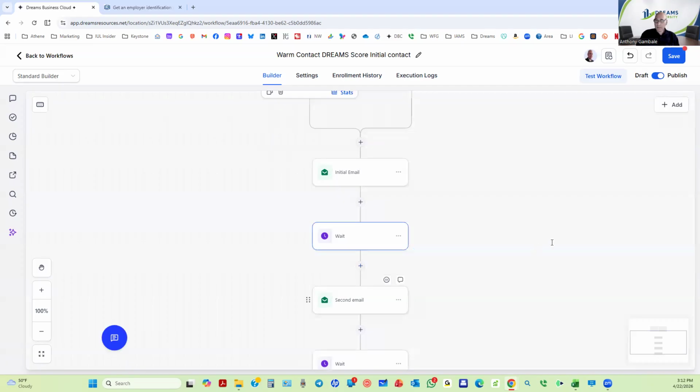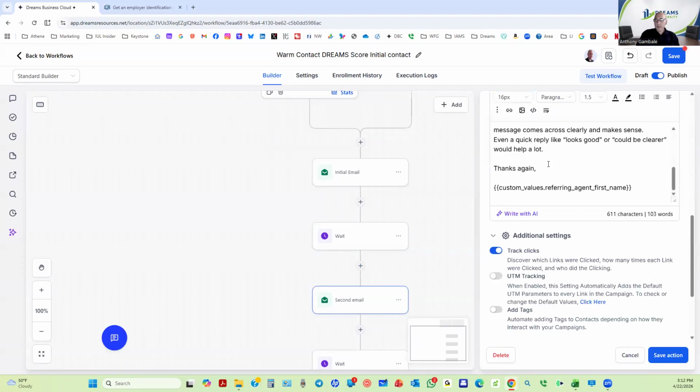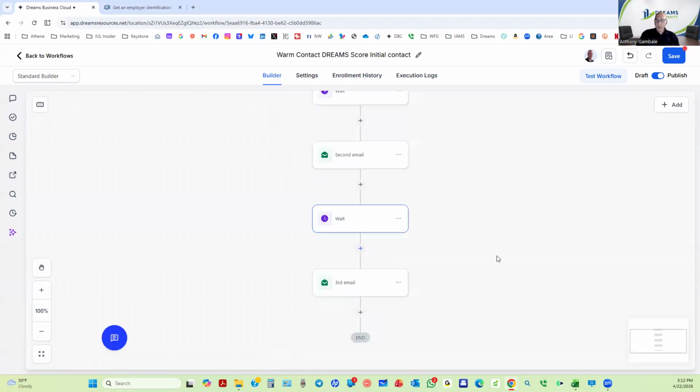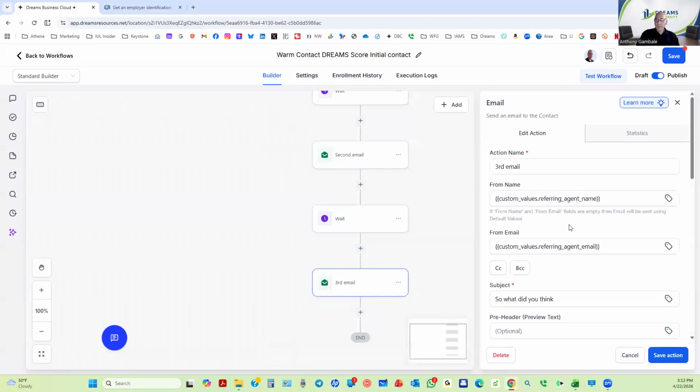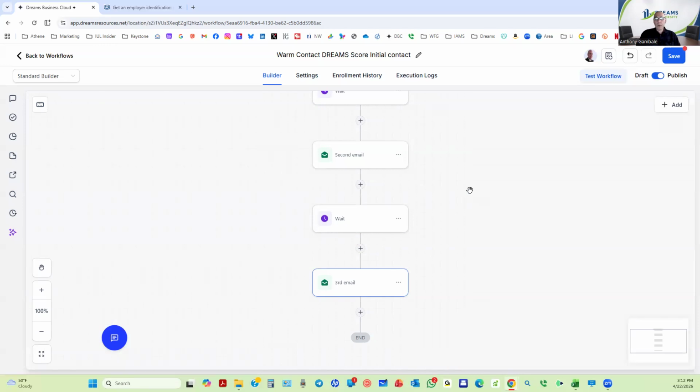Then the next email comes out, pretty much the same thing, checking up, wanting to hear what they think of the video. Another wait step, 2 days. Another wait step, a couple of days later, boom, tracking clicks. And of course, you're going to call them along the way, right? Follow up, follow up, follow up.